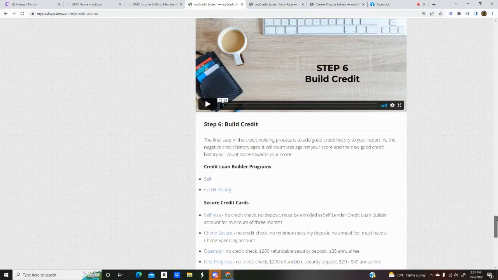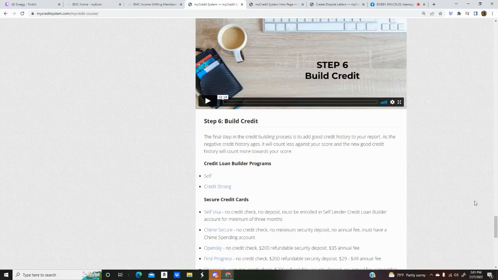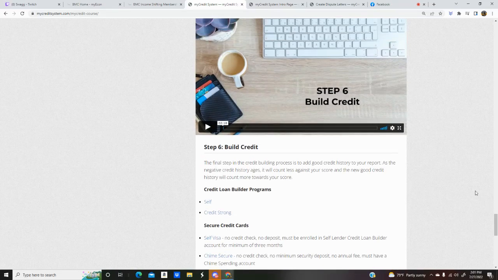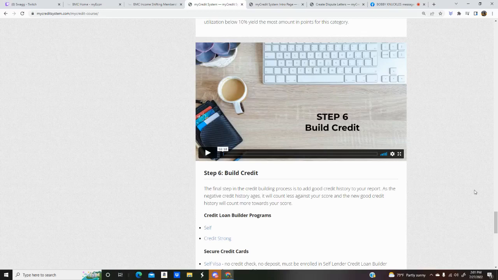Then this is the last step. You've got step 6 right here. This is where you go when you want to build credit. If you never had credit before, it's going to show you how to reestablish credit and build new credit, so you can work on getting that 750, 800 plus score.